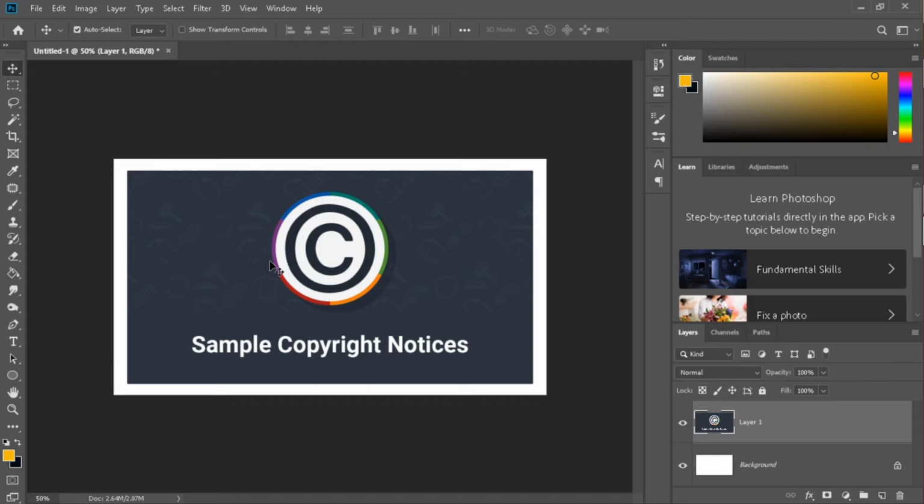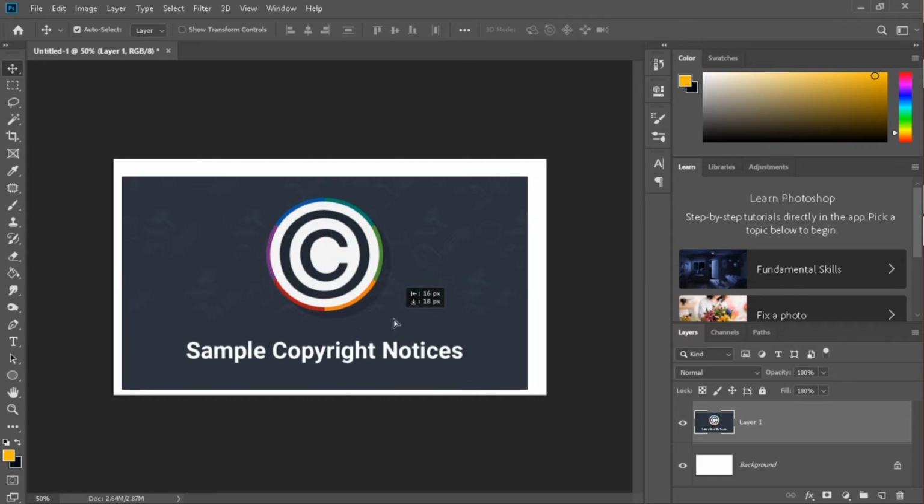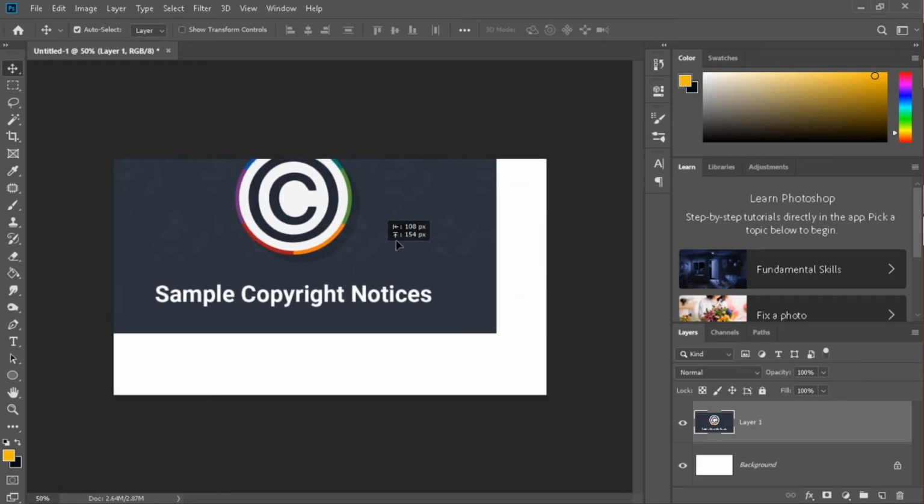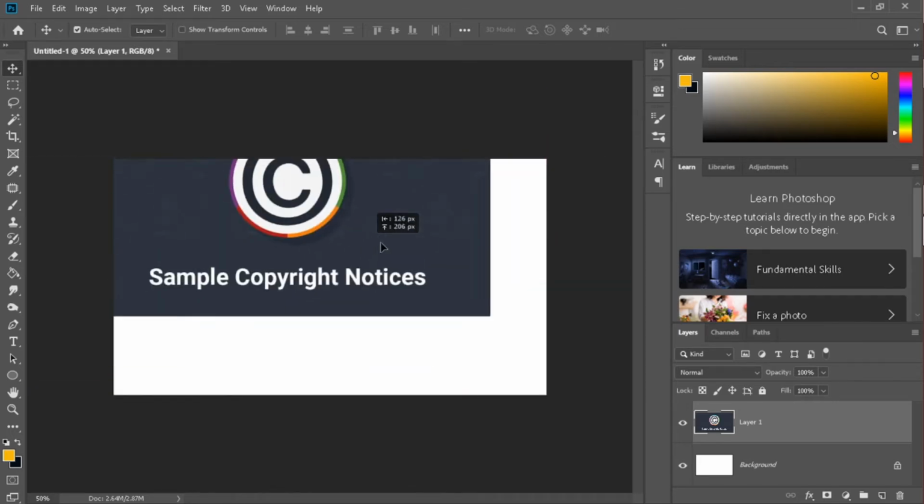So let's get started. The first tool is our move tool. If we want to move a layer, we can use this tool. The main purpose of this tool is to move the objects, or you can say the layers. First of all, you have to select the layer you want to move, and then you just click on the layer and drag it. As you can see here, I am able to move the layer.